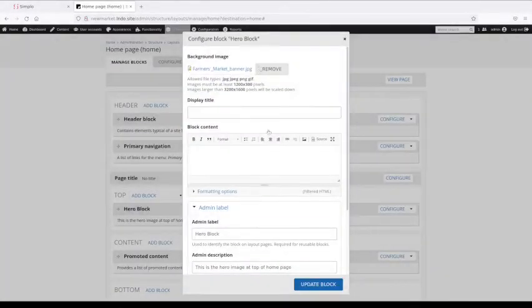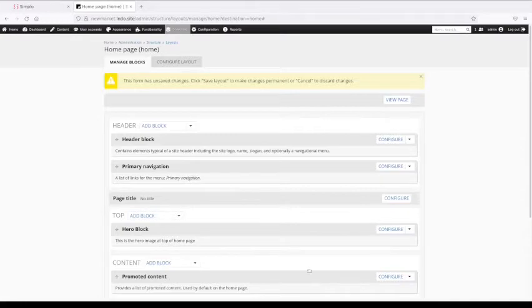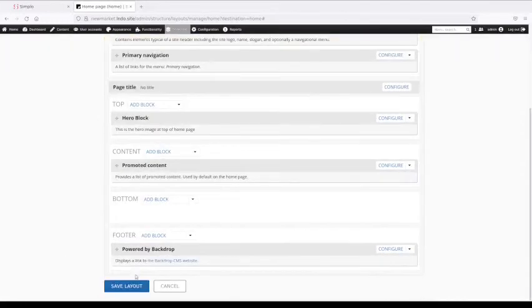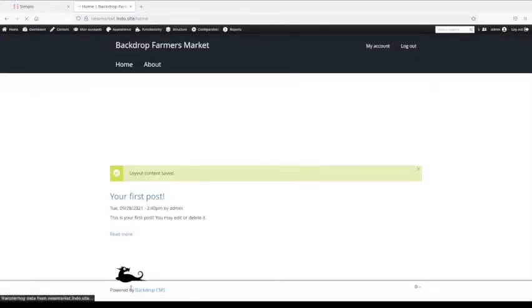So I'm going to go ahead and hit open, update this block. And whenever we make changes to a block, we also have to save that layout before we can go check it out.